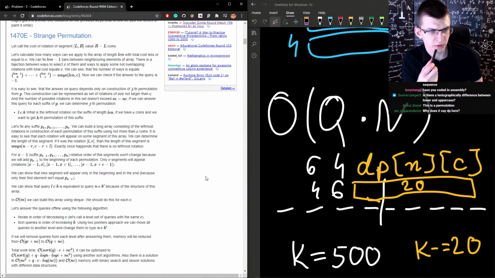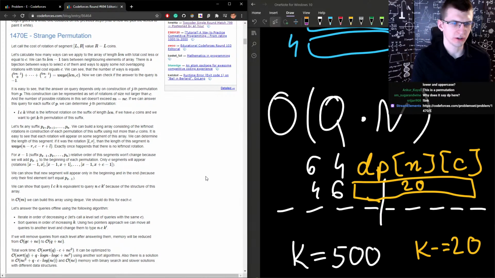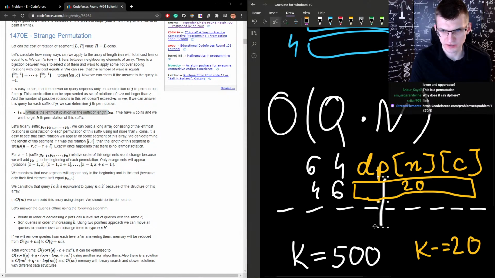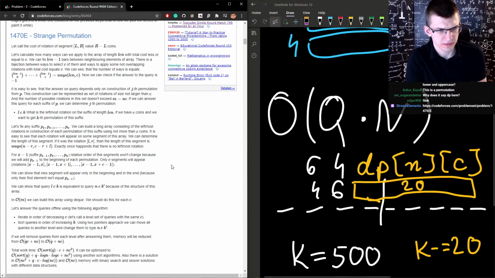If we can answer this query, LCK, what's the leftmost rotation on the suffix of length len? What is the leftmost rotation? Oh, yeah. They are going to find the leftmost rotation to achieve. This is what I described with binary search. Let's find this place such that in the prefix we shouldn't do anything. Fine. Let's fix any suffix.